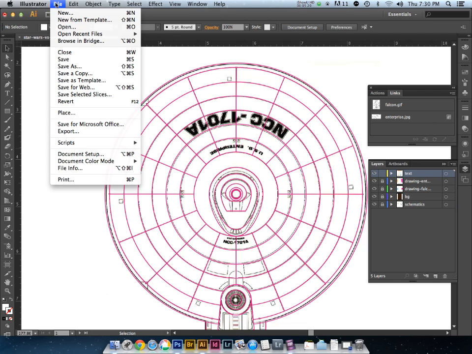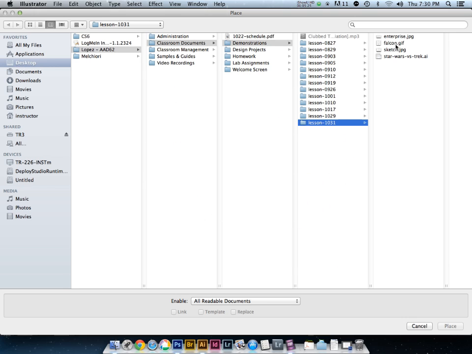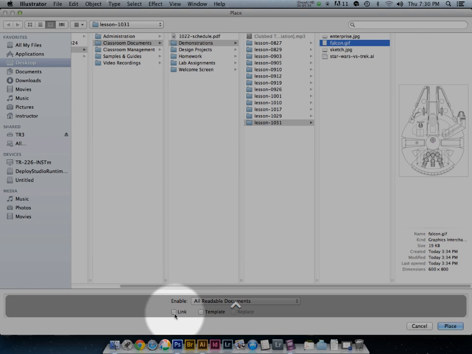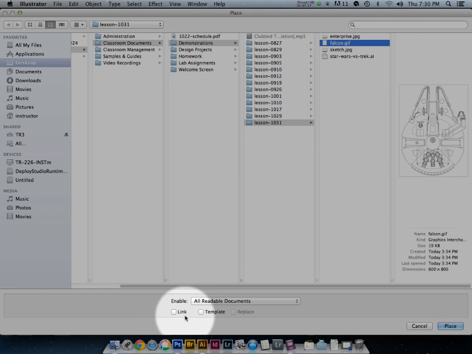And you went to place, right? That's what you did, file, place. You find your image, whichever one it might be. I'll select the falcon in this case. You have to ensure that this checkbox down here that reads link is unchecked.